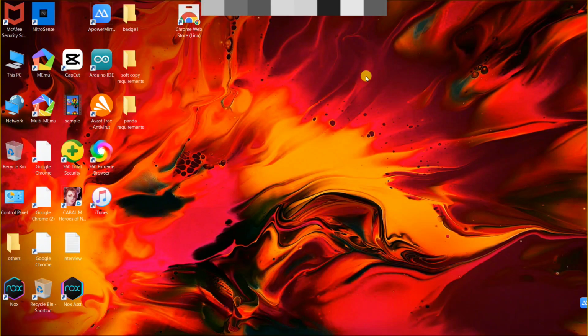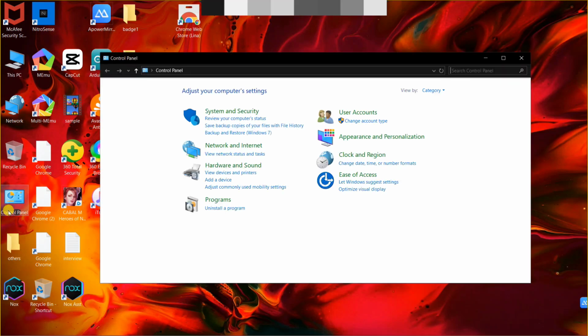So to get started, go ahead and open Control Panel on your PC or laptop. You can go ahead and search for that in the Windows Start menu, or if you have that shortcut on your home screen, you can go ahead and click on that and then open that.